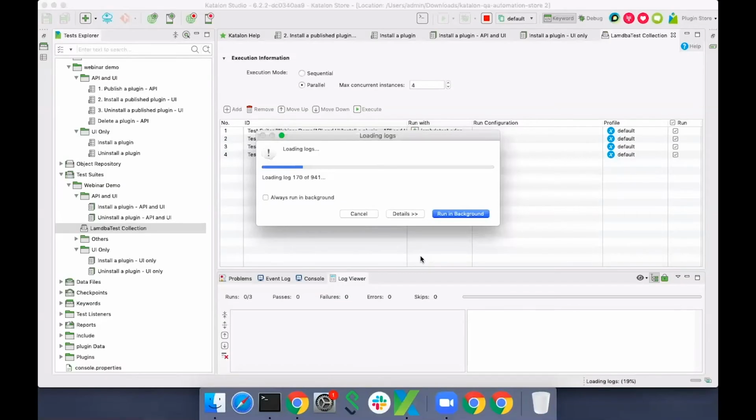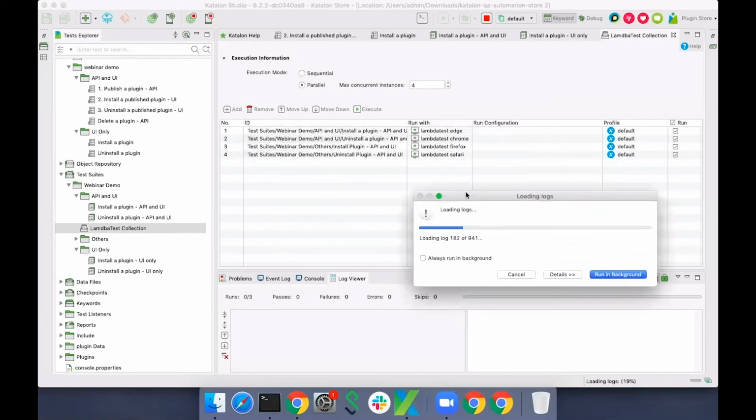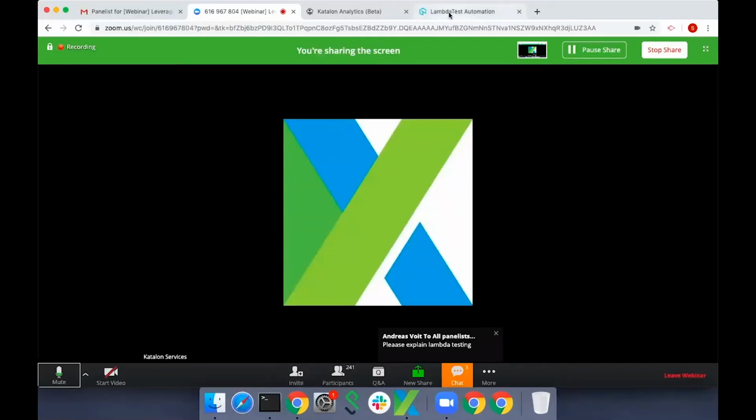Okay, so we have executed the test suite that we have created for the LambdaTest. So to demonstrate how you can run your test collection or test suites in parallel, and to leverage the offering of cross-browser testing from Katalon. So let's go to the LambdaTest automation page.